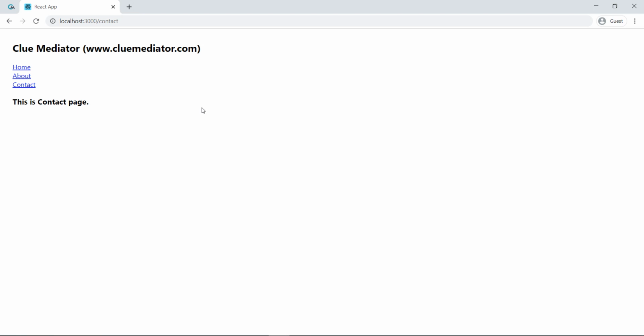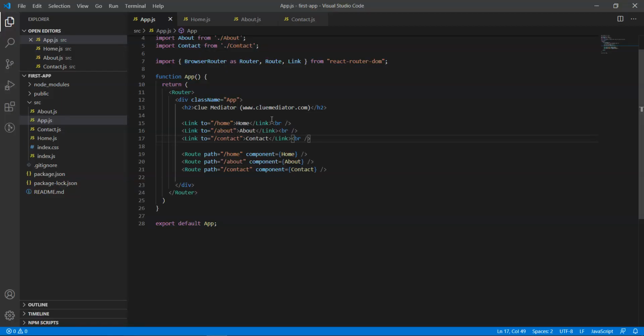Now another thing: I want to make an active link, let's say the contact. I can see slash contact in the URL, then I need to add some extra class to this link and display it as an active link. So for that, instead of Link, we need to use NavLink. NavLink is also the same thing as Link. So I'm just going to quickly change the links, oh sorry, to NavLink.